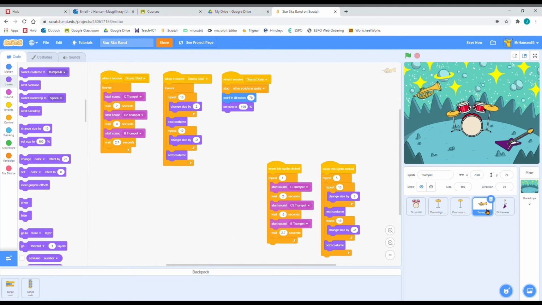And on the trumpet I have a costume change. So I'll show you what's going to happen here. First of all, it's when the drums start again. And I've got start sound C, so you can pick the notes. So you can hear there that I've got sound C. So when I play, just click on the sprite by itself. And this timing is really difficult to work out, but you can do it whichever way you like.